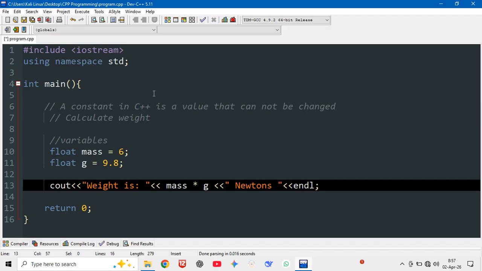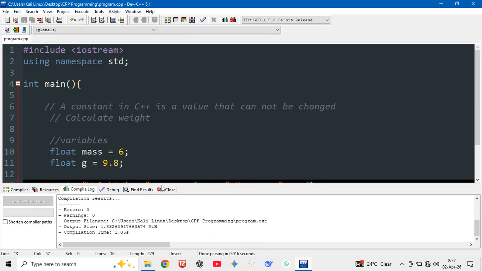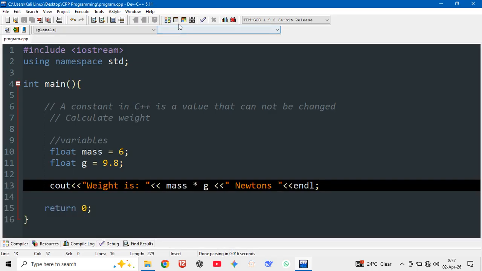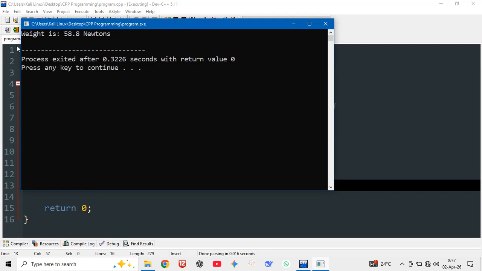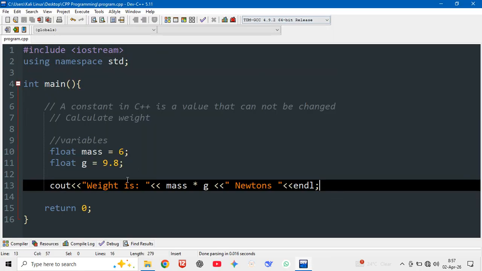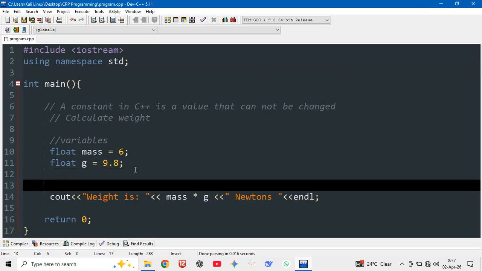Let's try to compile this program. It's fine. If I run this program, I expect to see the value of weight. That weight is 58.8 newtons.